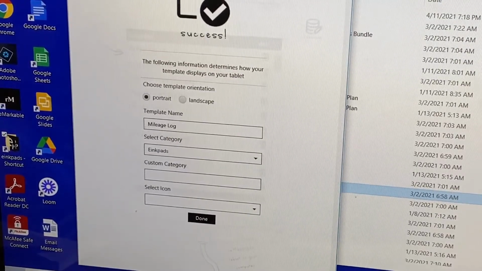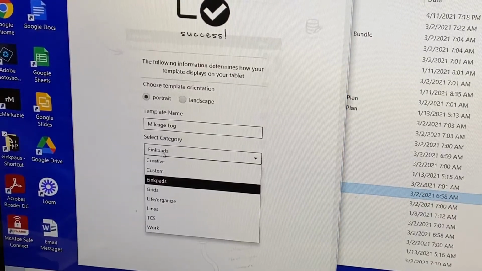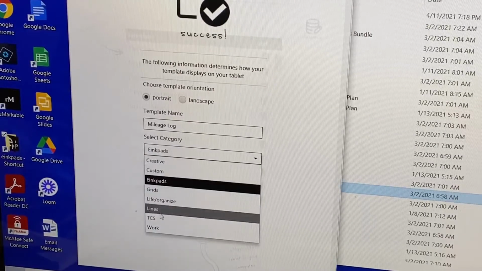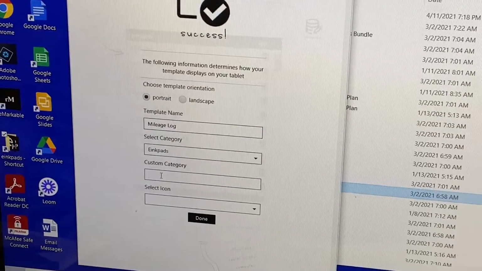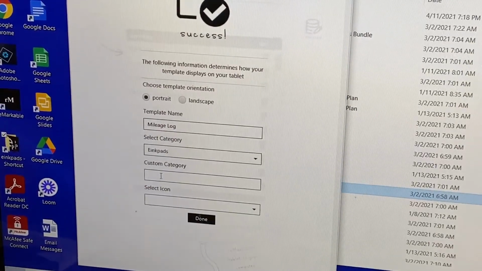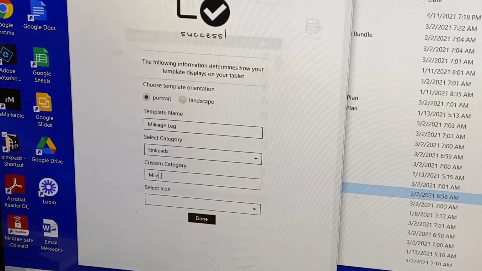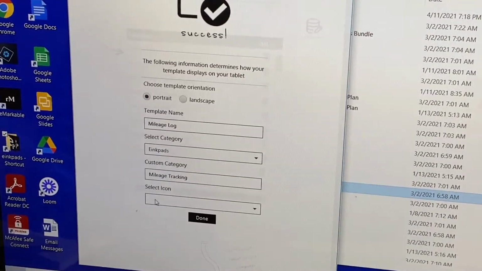So this particular one is mileage log. You can give it a custom category. So you have your ones that already come with the device itself, or you can actually create a custom category. So, you know, if you wanted to say this is mileage tracking, you could call it whatever you wanted. So custom category, and then the select icon.